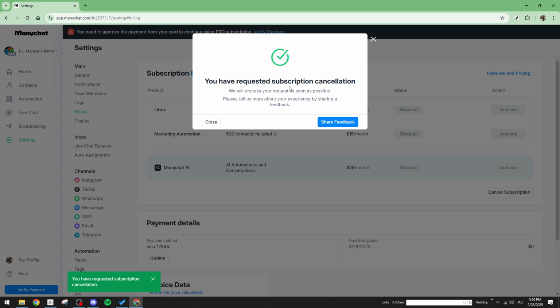A quick and important note before we wrap up: remember that subscription management tasks, including cancellation, can only be conducted through the Manychat website. So, if you're on your mobile, make sure you open Manychat in your web browser, as the mobile app won't support this function.